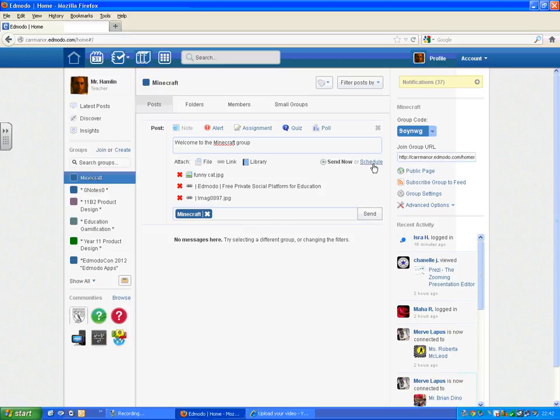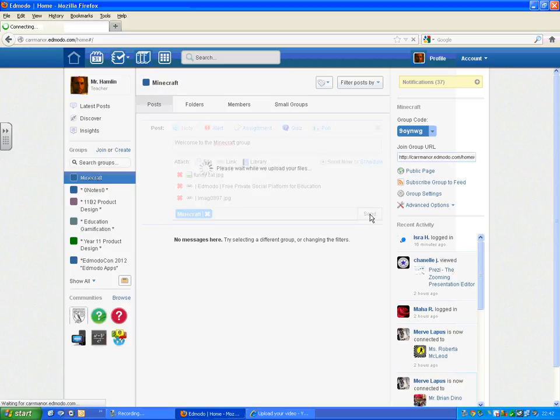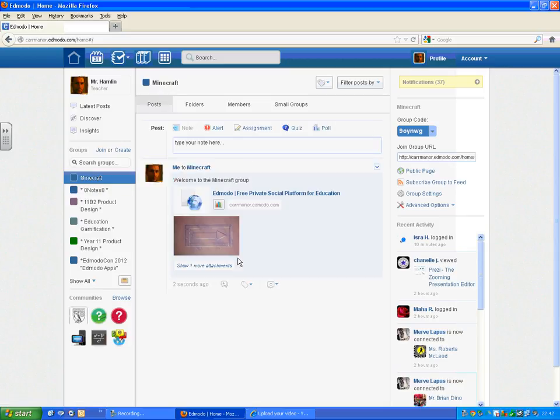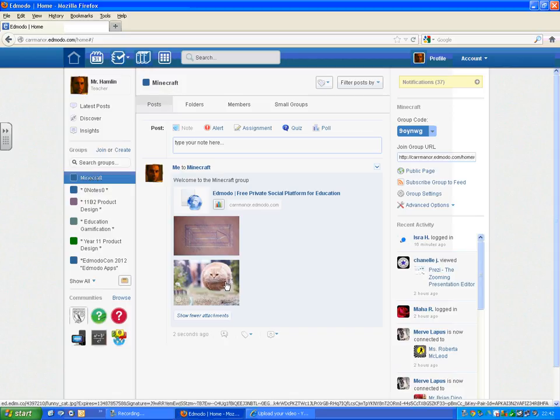Or if you wish, you can actually schedule when you want it to go out. So it might be that you're wanting the work to be set at a particular time on a particular evening. And I press send. And it posts that onto the page. And there we have it. We've got our link that I put in. We've also got the file that I got from my library. If you click on show more attachments, there's also the strange picture there of a very unusual looking cat.